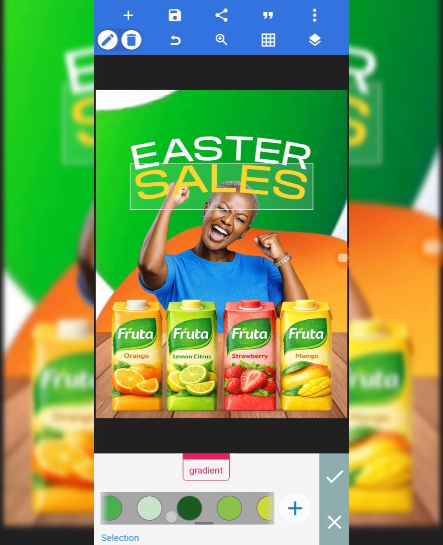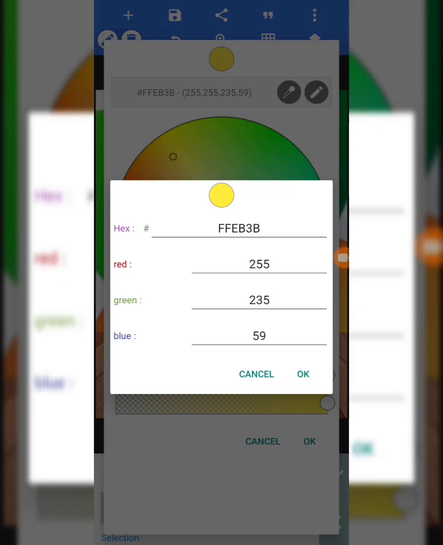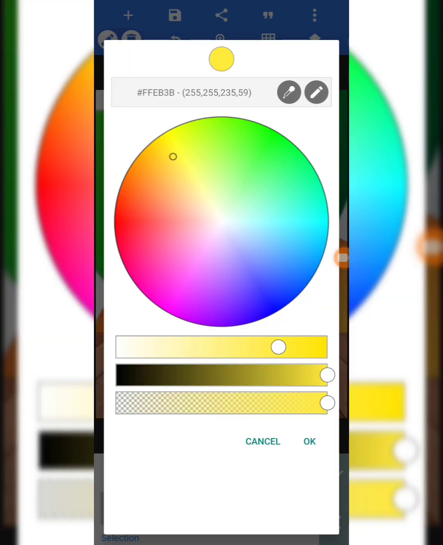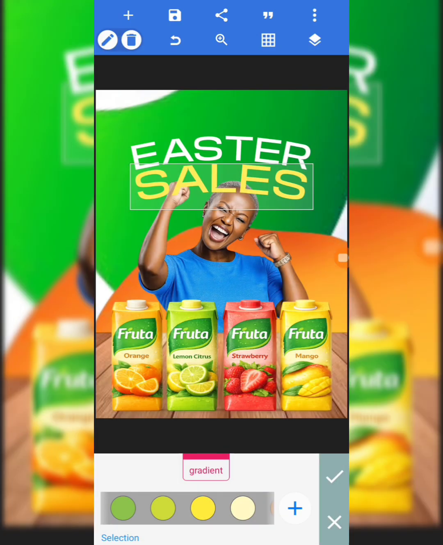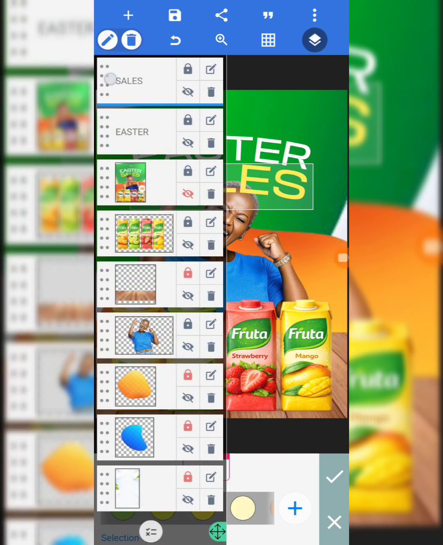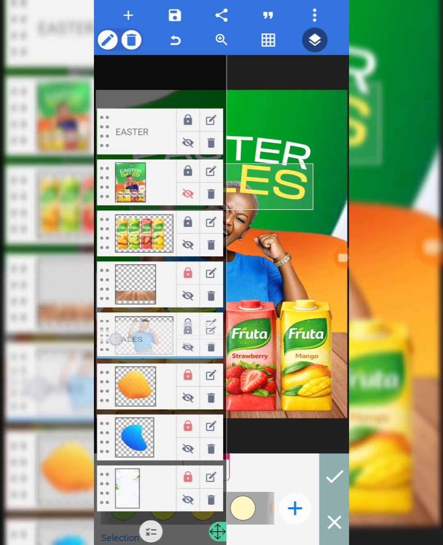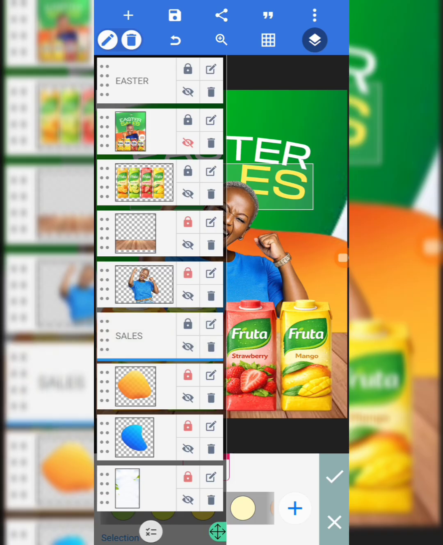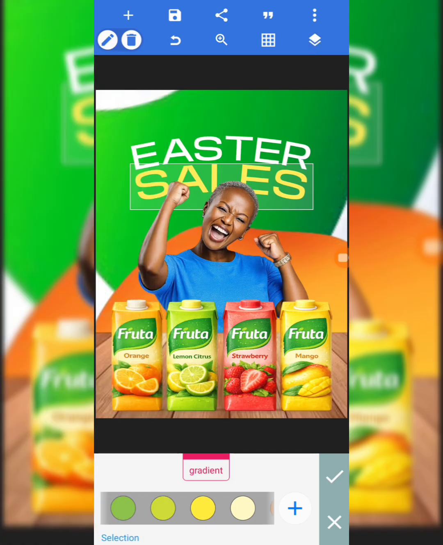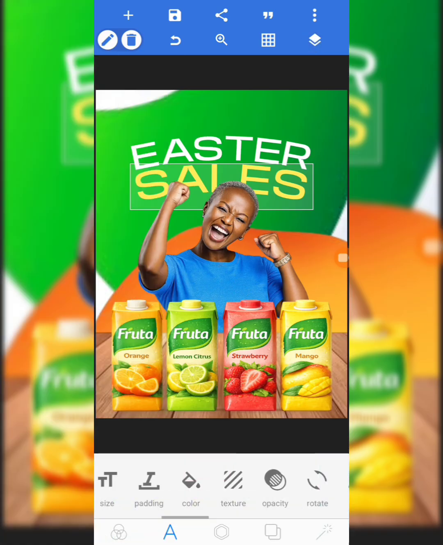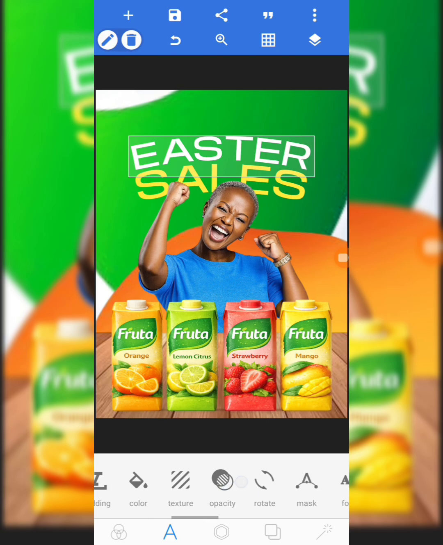We'll give it yellow color. All right. Yeah, this yellow. You can see the color, FFEB3B. That's the yellow. You understand? This is the yellow. Then you take this your sales down to be behind the lady like this. You can decide to lock this lady. You understand? Then the next thing you're going to be doing here, you add shadow effect to the text.